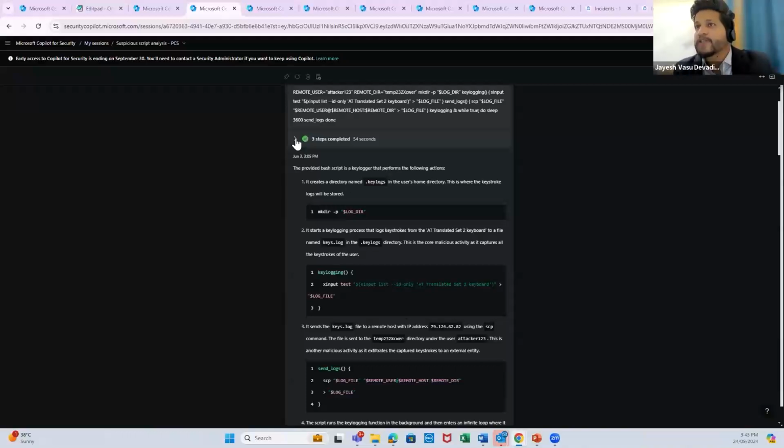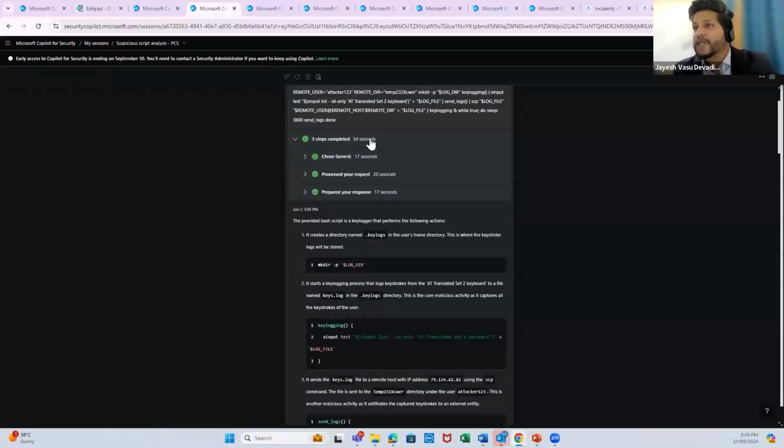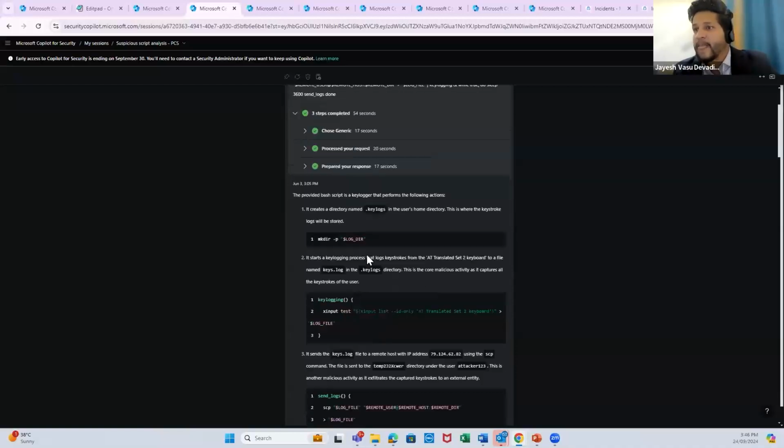But using Copilot for Security, within 54 seconds, you can see how it will choose the plugin, process your request, communicate to that particular solution in the backend, and then prepare your response. For this script analysis, it will use its own AI model in the backend. You can see it has chosen generic, which means that the backend AI model has come into action for the analysis.